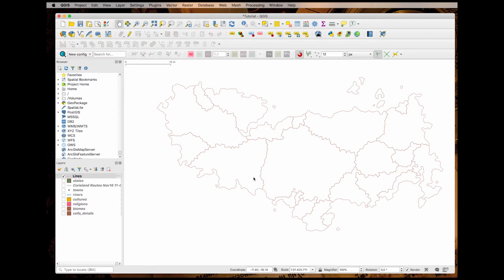So we'll pick our states layer, we go to Vector, Geometry Tools, Polygons to Lines. And we will just run this, and this will give us, let me turn this all off, just the outlines. So far we haven't gained anything. We still have these outlines at the coast here, but we are now going to remove them.